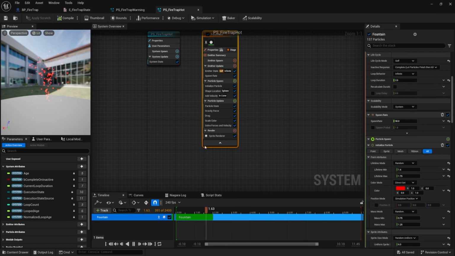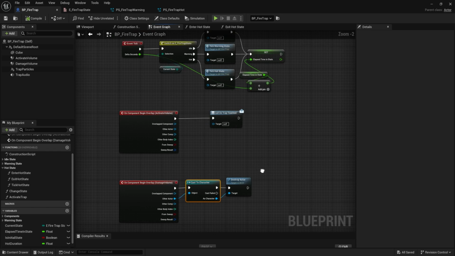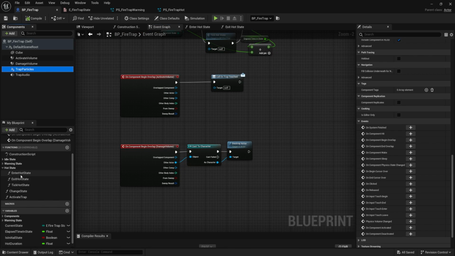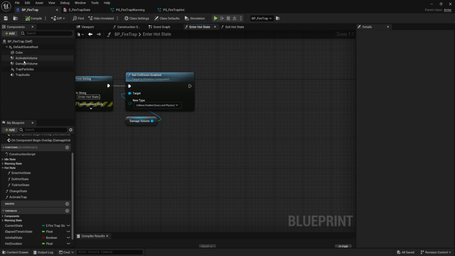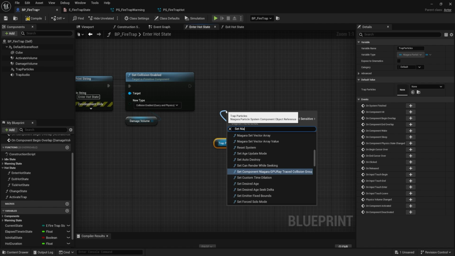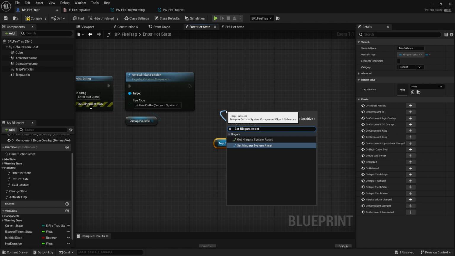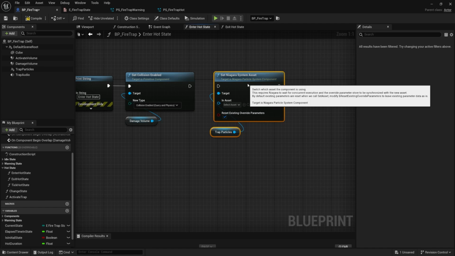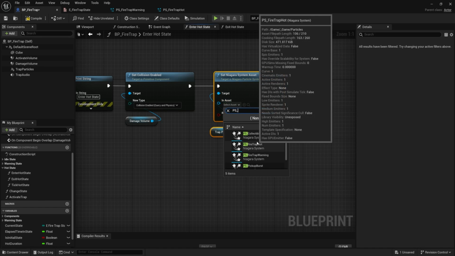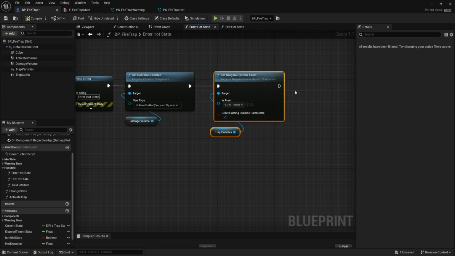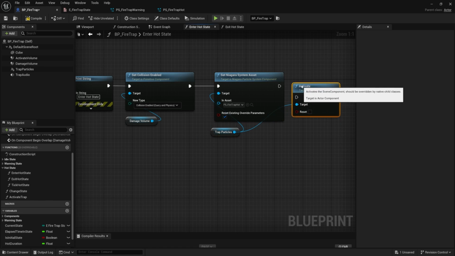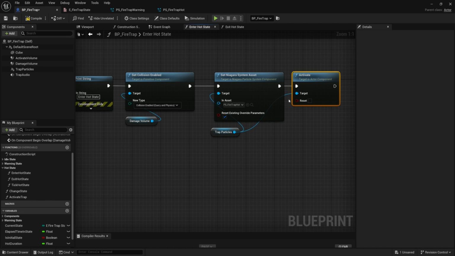So open up our blueprints, go to our fire trap, and on enter, we want to set it into our trap particles and activate it. So enter hot state. Over here, we'll take our trap particles, drag that in, drag off, and say set Niagara asset, just like we did before, system asset. Pull that up, connect it in, and choose the asset we want. It's the one that we just created, PS_FireTrapHot. So we're setting it, but we're not playing it yet. So let's pull off of this and say activate.